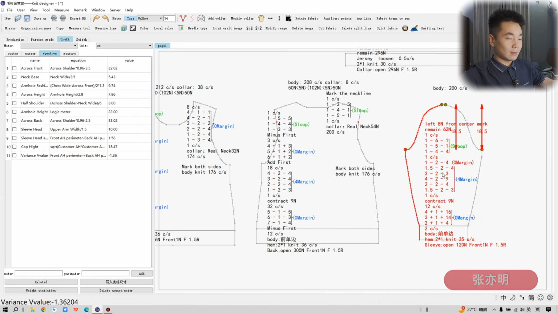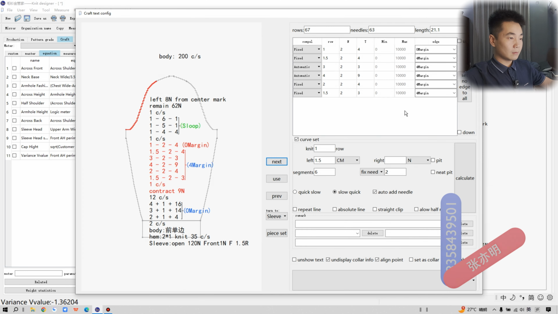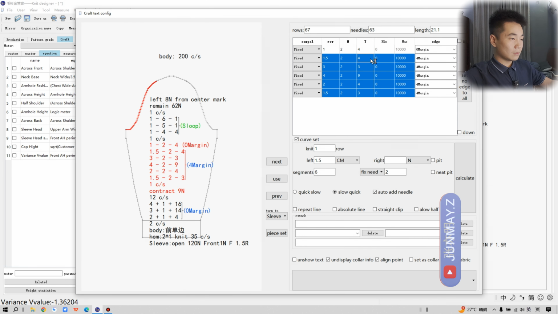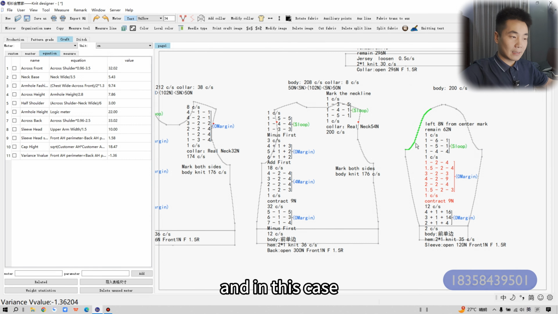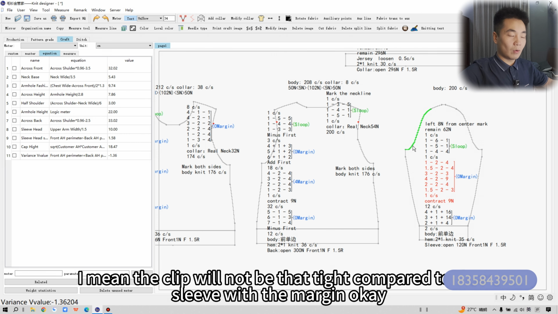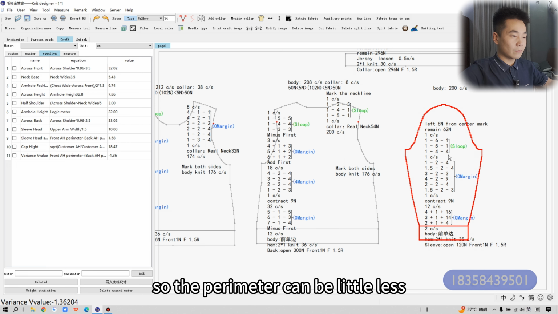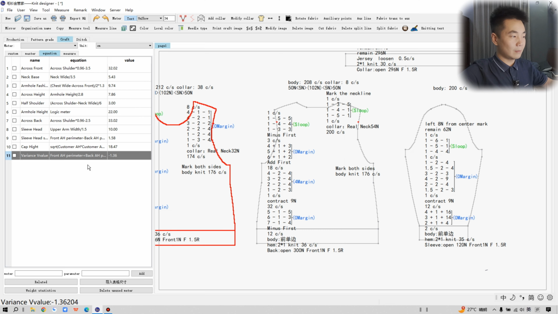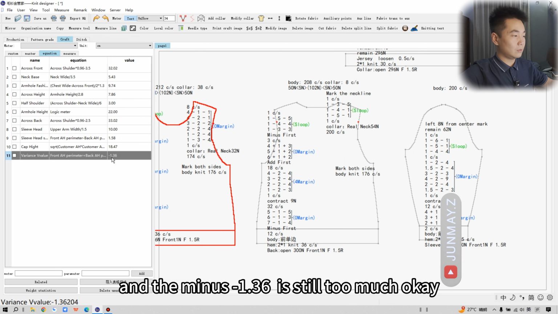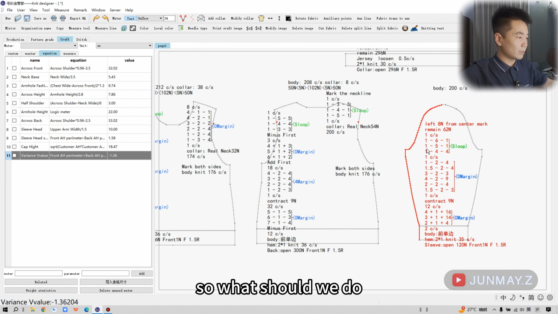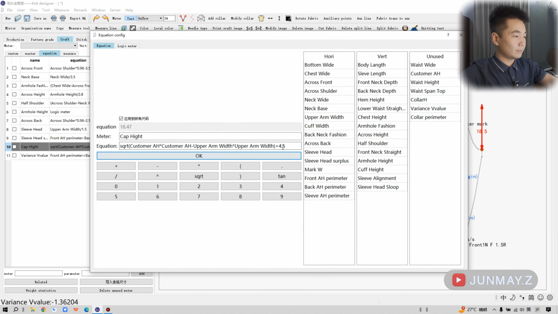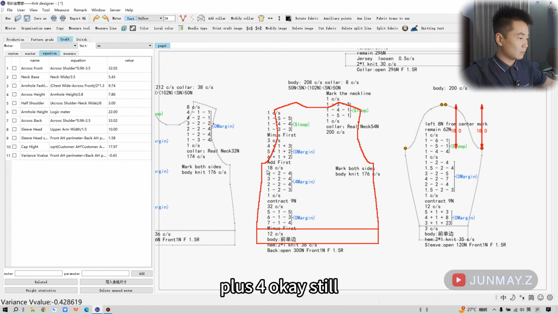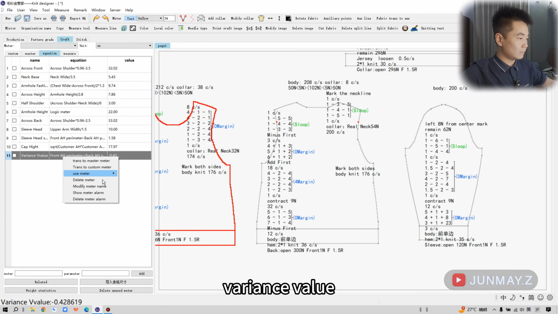But if the sleeve clip is needed without margin, 0 margin, in this case the clip will not be that tight compared to the sleeve with a margin, okay? So the parameter can be a little bit less. That means the variance value can be close to 0. And the minus 1.36 is still too much, okay? So what should we do? Not +4 maybe. +4. Okay, still the variance value.